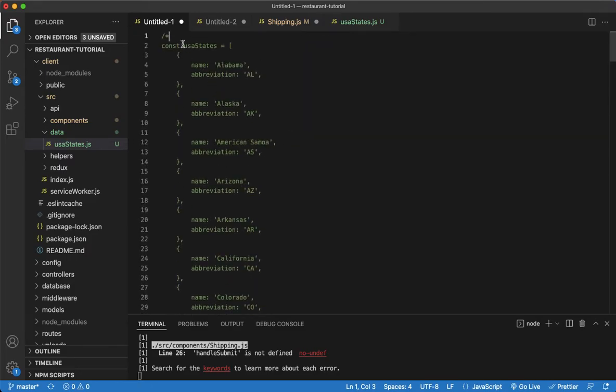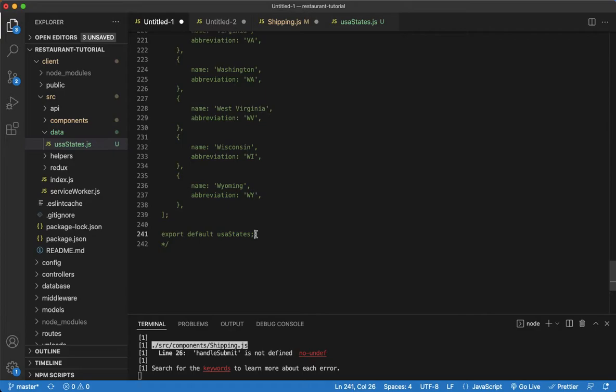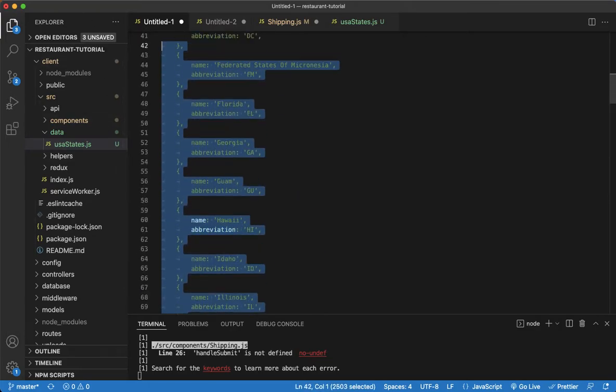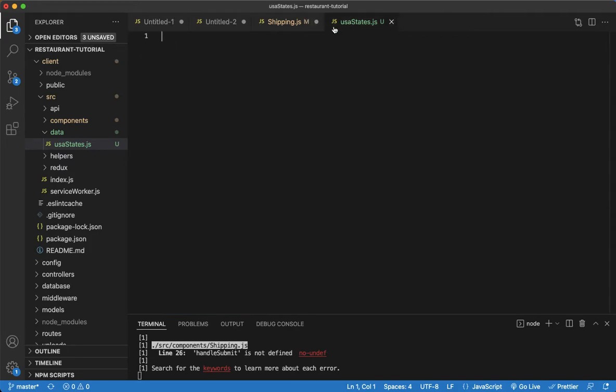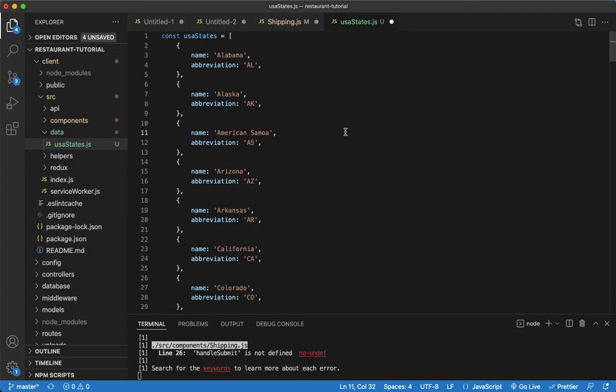It's an array of objects with all of the United States states. Okay, and it gives two properties: the name, which is the full name of the state, and the abbreviation of that state. So we're gonna go ahead and copy this array of objects and paste it inside this file here for the USA states. I'm gonna go ahead and save that.